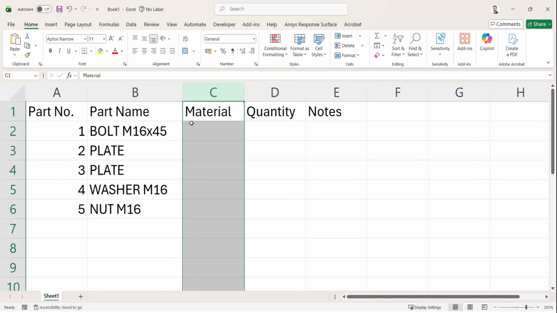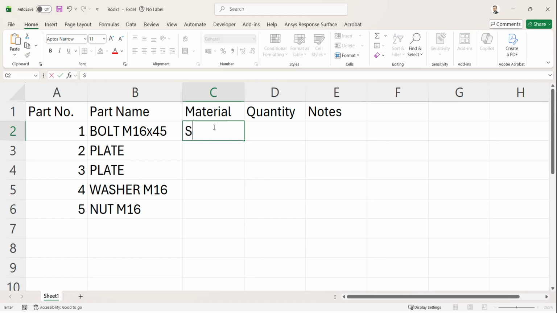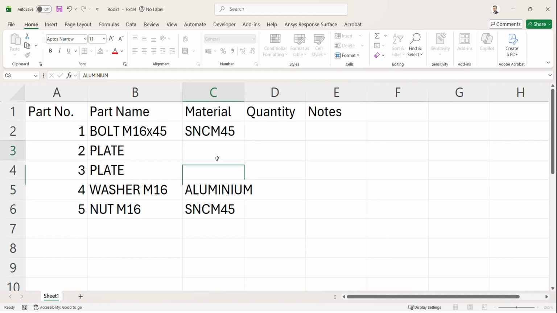So usually for the material, for example, the bolt is SNCM45. The nut is also the same. For the washer I use aluminium. Plate is FC200, for example. So just create the one.